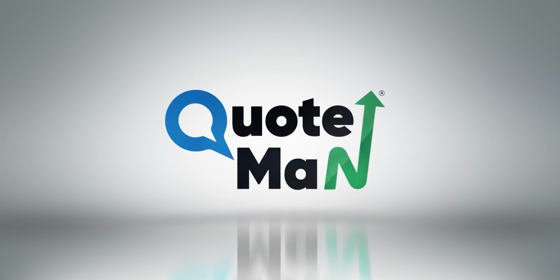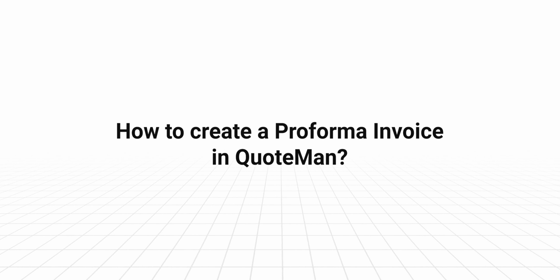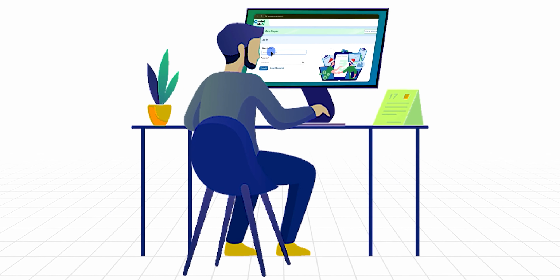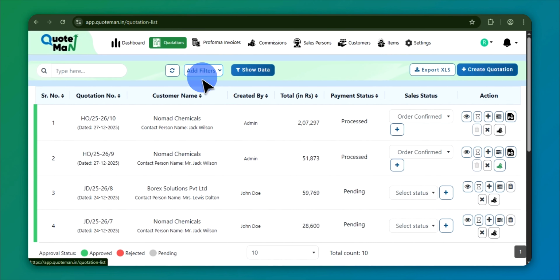Welcome to QuoteMan. In this video, you will learn step by step on how to create a Proforma invoice in QuoteMan. First, log into your QuoteMan account using your registered mobile number and password. Once you are logged in, click on the quotation option from the menu bar.